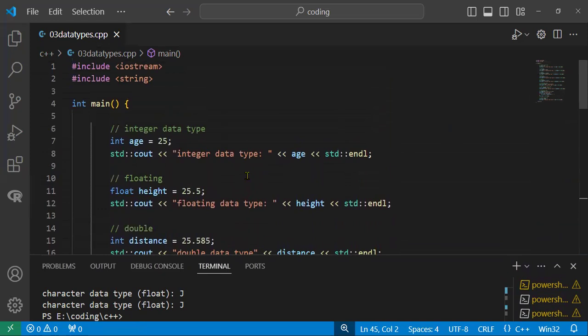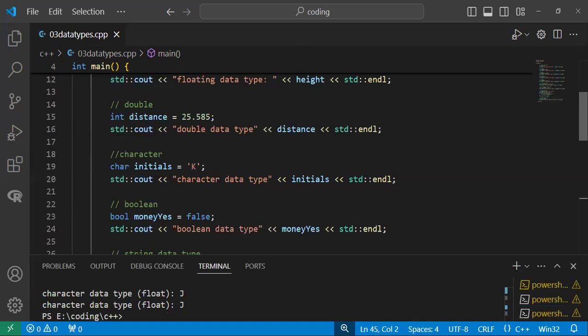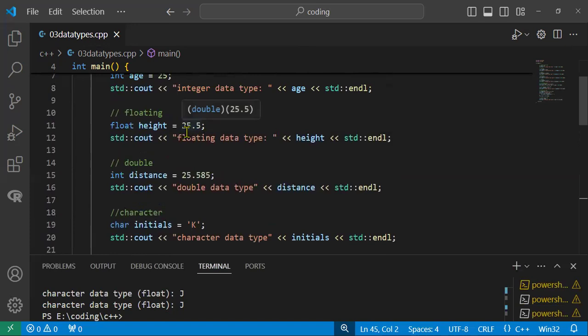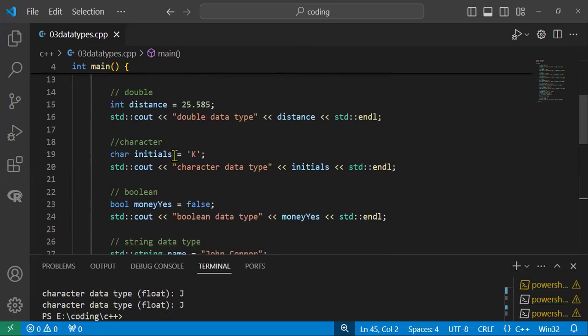So the first one is the int, that stands for integer, and this stores whole numbers, and we are storing here 25 in this variable. Then we have the float data type that stores single-precision floating point numbers, just the dot and only a few numbers after that. The double data type is called double precision floating point and stores more numbers after the decimal. And then we have the char, that stands for character, that stores a single character, and you can see here this is K, and this gives the output as the character K.